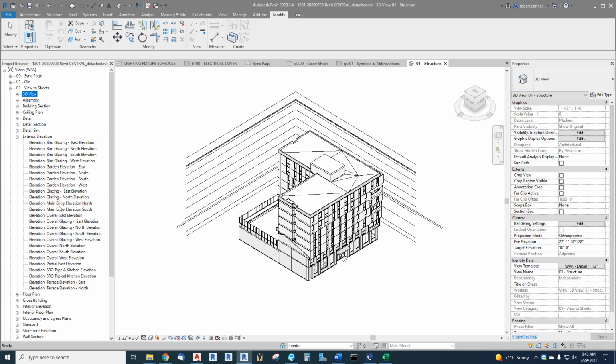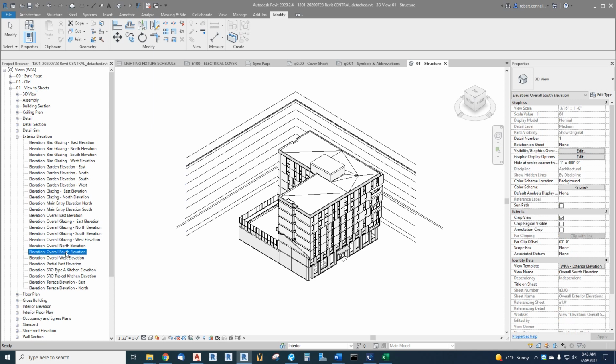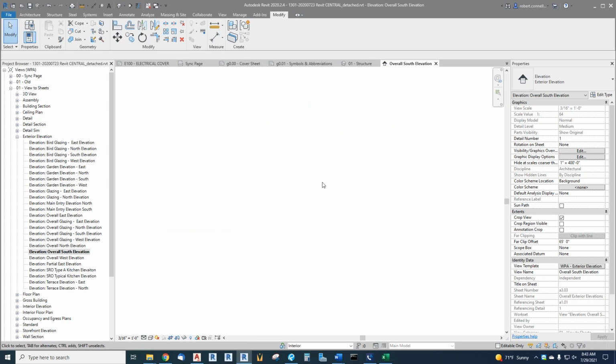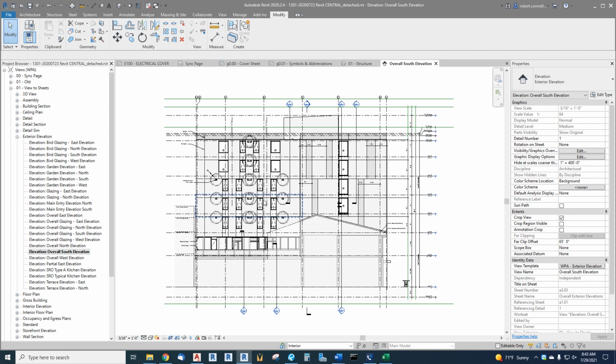We want to go to an overall of some kind. Here we go, an overall south. Double click that to open up the south elevation. Now, if for some reason you end up with a blank sheet like this, you can pan around and try to find it, but there's a keyboard shortcut. If you just type ZA for zoom all, it will automatically zoom to the full view. Okay, here's our south elevation.